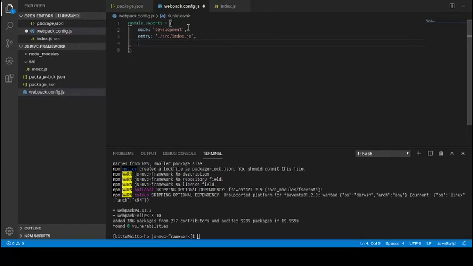Okay, now we need to specify the output folder where the build files will be located. So let's add the property output, and in that we need to say the filename. The entry point file name, you can give it any name. I'm giving it main.bundle.js. This will be the compiled file. And the path where it will be located will be the distribution folder.